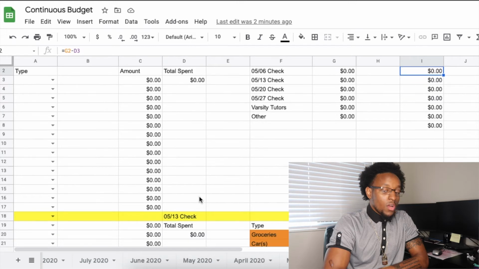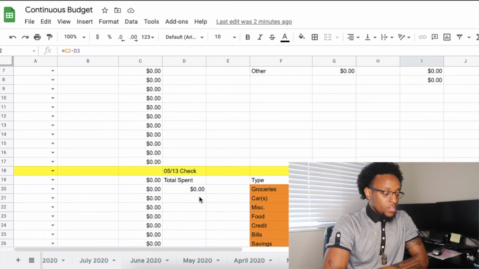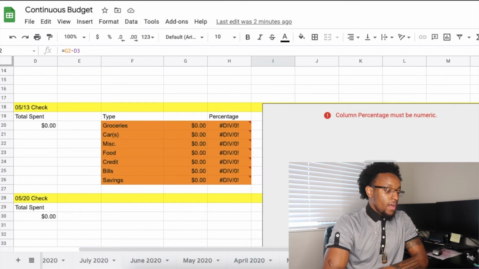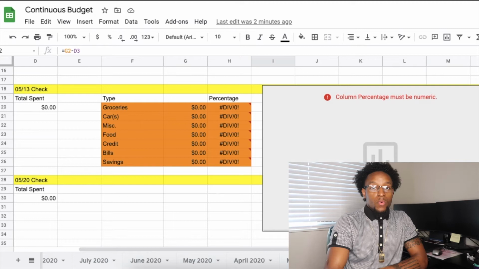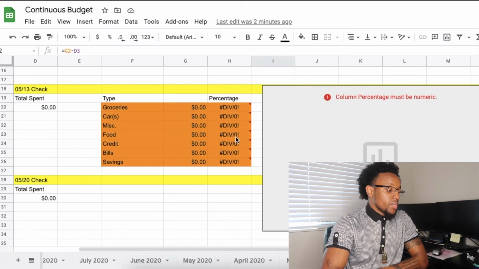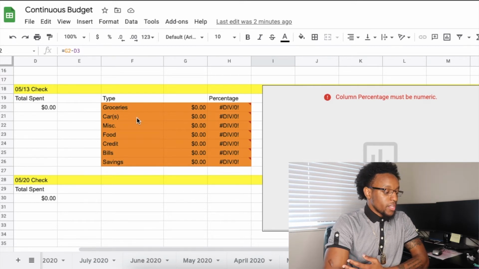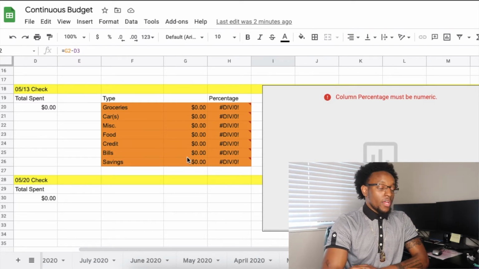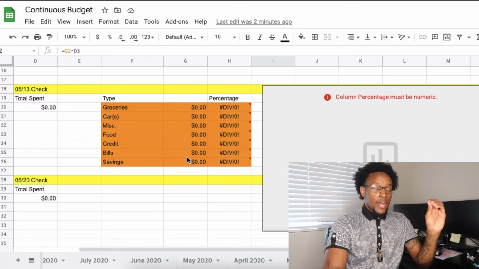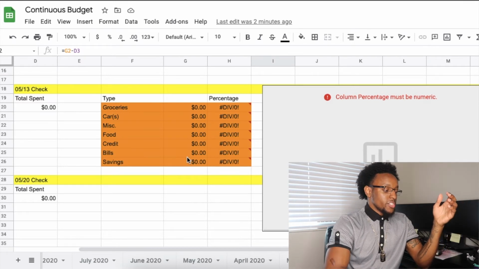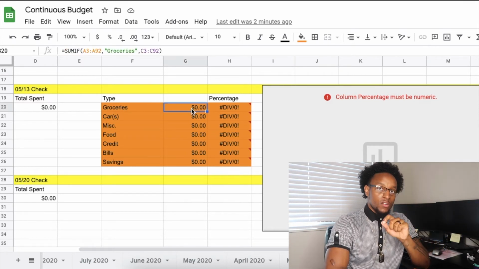And then one last piece I want to mention is the graph in this table here. On each one of these, and I'm gonna show an example by clicking one of the other tabs, we have a graph or a table here that's been divided by the type of expenses we have: our groceries, cars, miscellaneous, food, credit, bills, savings. And then in this next column here, it's a summation of that particular type. So in our expenses column, once we give a type to that item, and as it goes through the whole month, the sum total is going to be added in its respective cell.